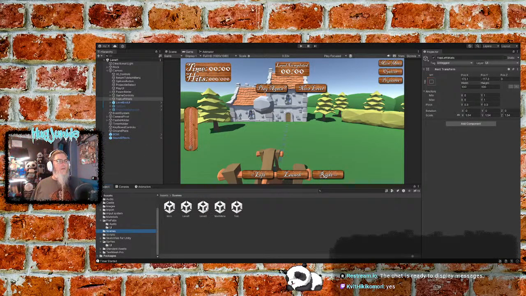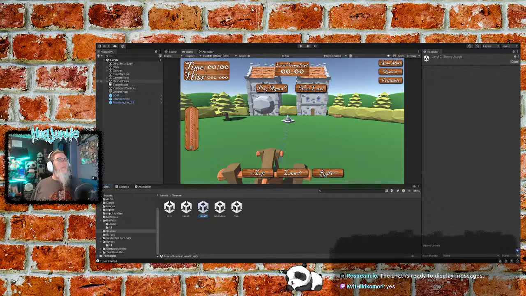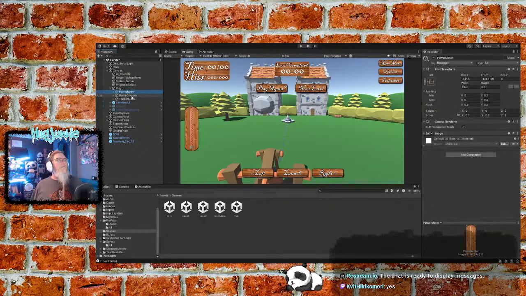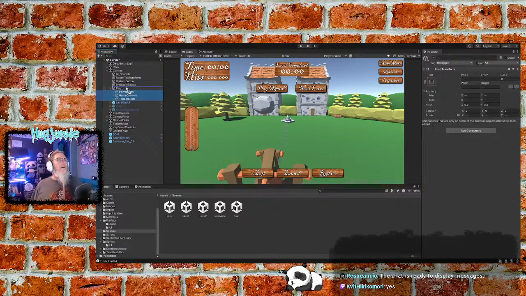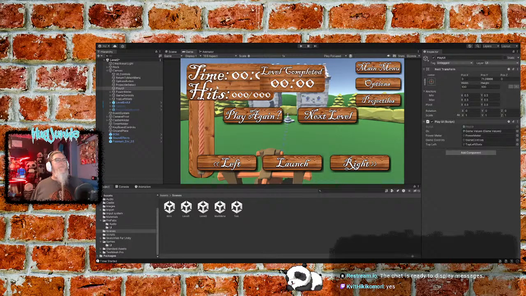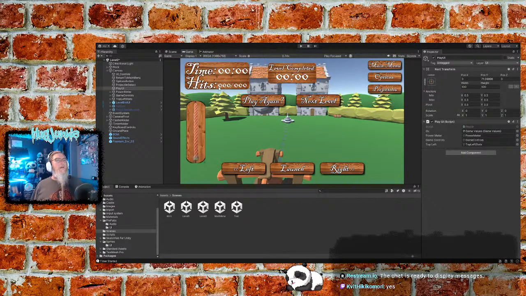Scenes, level 2. Canvas, play UI. Break the prefab. Move all this. So this is why I didn't want to go too far into making multiple levels, because this becomes an issue. And then I have to go through all the different levels to fix them all. But that looks okay.